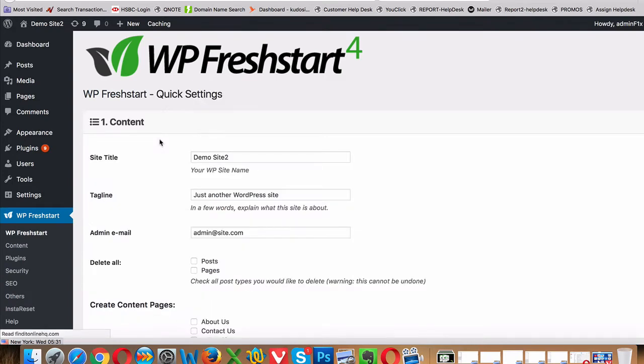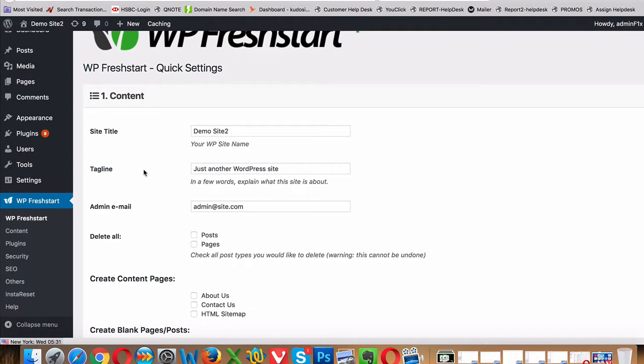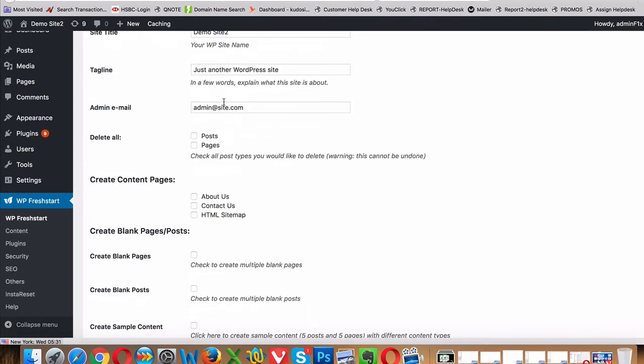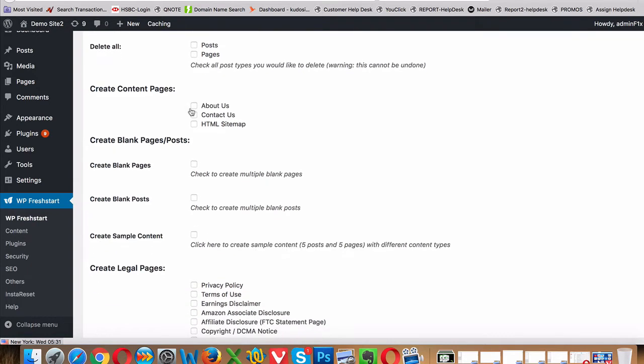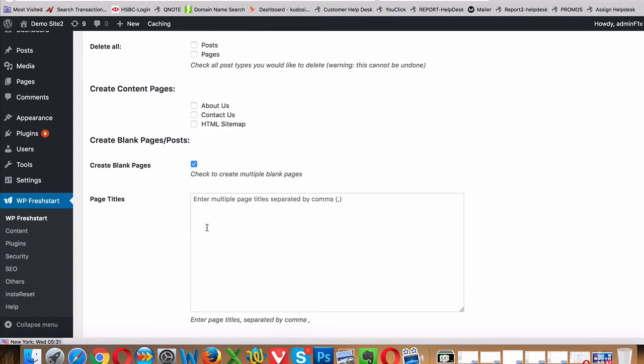Once you click on the quick settings, it shows up a box. Now you can actually edit your site title, your site tagline, edit your email, delete all the posts and pages that have been there by default in WordPress, create about us, contact us, HTML sitemap, create blank pages that you want. You can basically enter any names of those blank pages you want, like products, services, and those if you are building a business site.